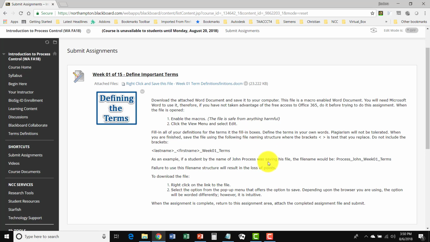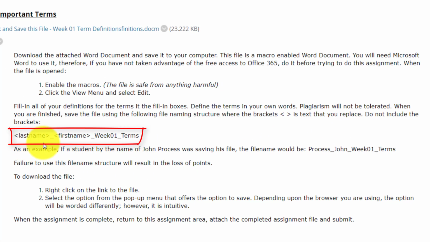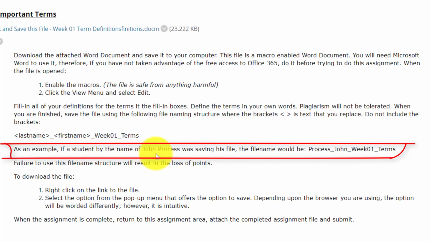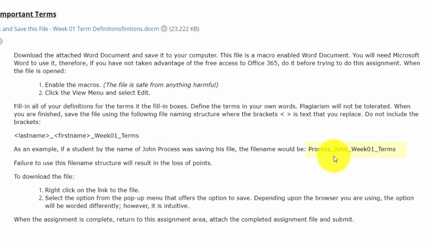It gives you instructions. Also, pay close attention to how I want the files named. Anytime that you're submitting an assignment to me, I specify how I want it named. So I want it last name, first name, week 1, terms. Notice I use underscores, not spaces. So as an example, if a student by the name of John Process is saving this file, the file name would be process underscore John underscore week 1 underscore terms.